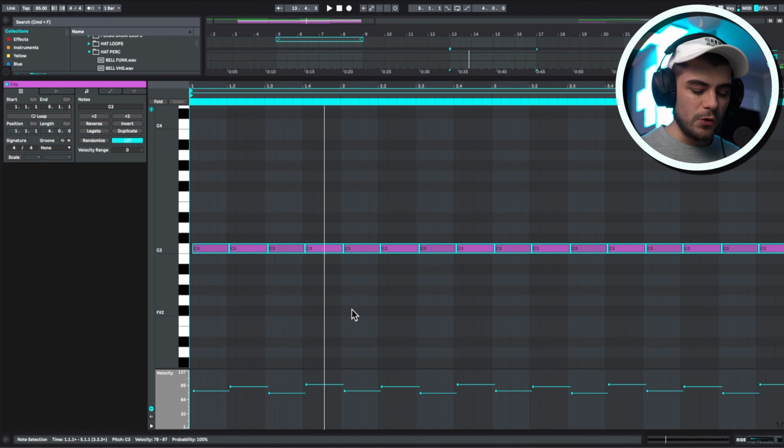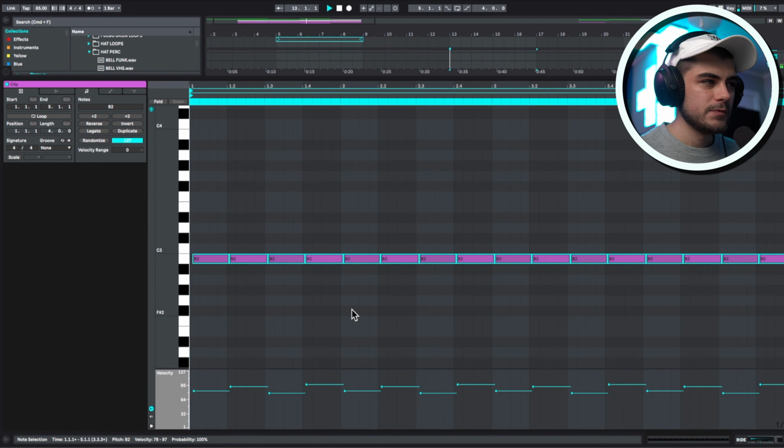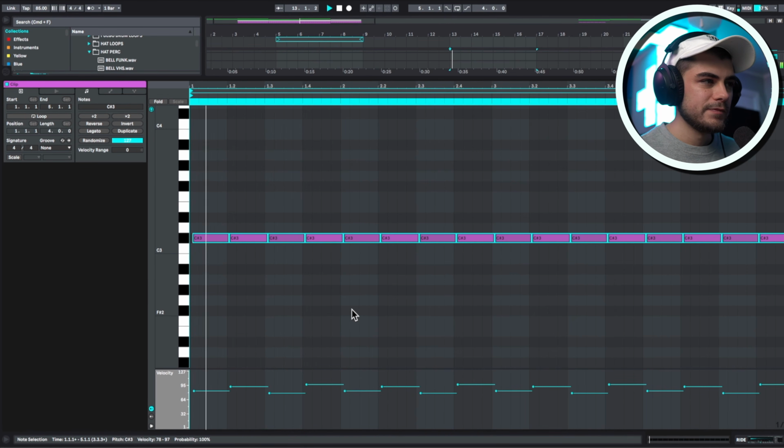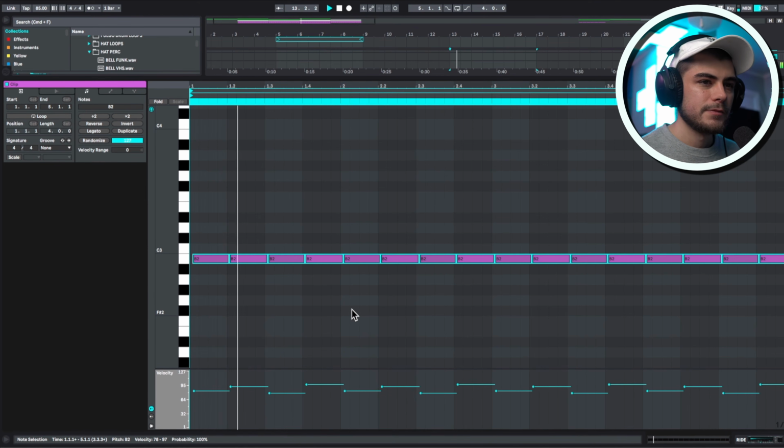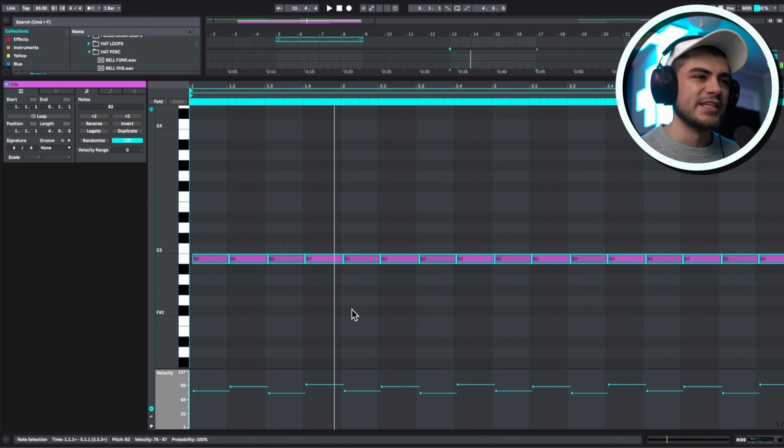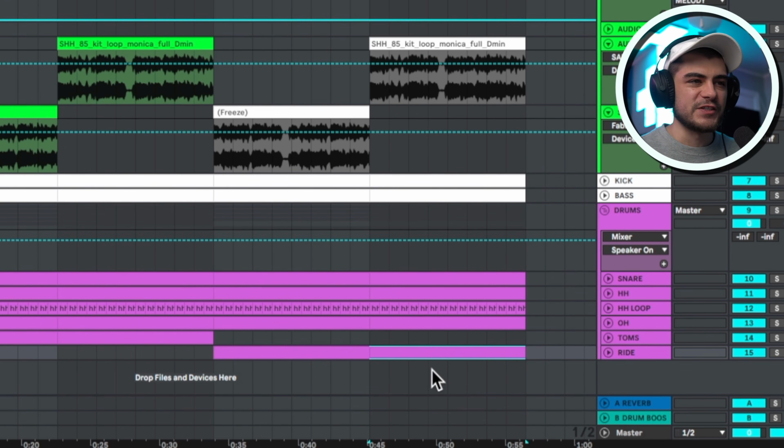Sounds great. Let's go ahead and try different notes as well. See, this is an instance where the B sounds better than the C to me. So we're just going to have this play in both the last 8 bars and take the toms out.